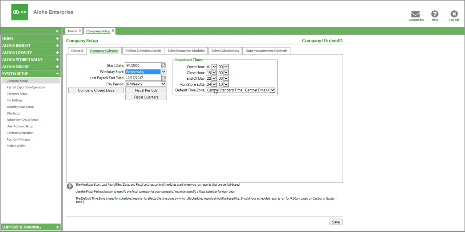Now it seems like a small change, but if you don't get this part correct, that can mess up your reports for the remainder of the time you try to run them. So make sure you pay very close attention to this section. Once we're complete, we're going to click Save.